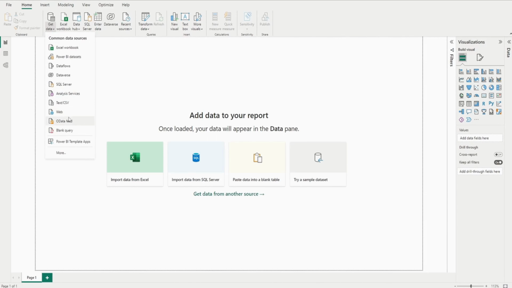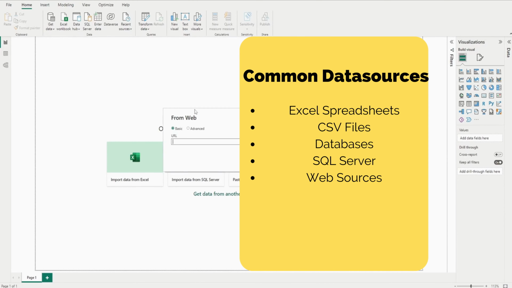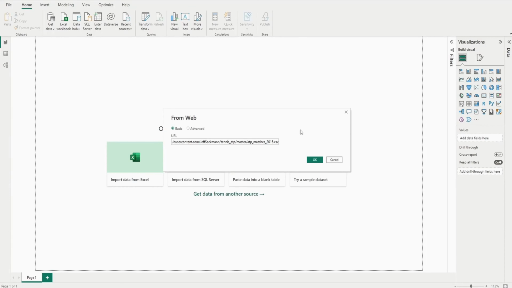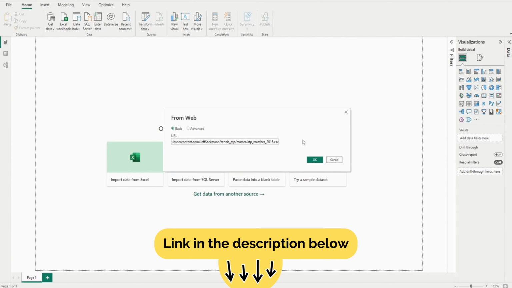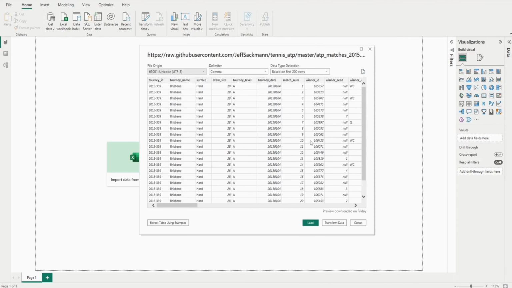You can choose from a number of different data sources like Excel spreadsheets, CSV files. It could be databases such as Microsoft SQL Server and web sources such as data from a website's APIs. Select the web option and paste a link to some tennis data. So I'll be using a public CSV file here based on all the ATP tennis matches that were played in 2015. After pasting this in, click OK to connect to your web data.